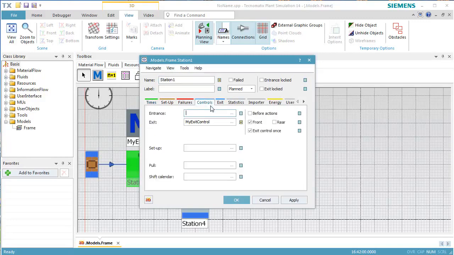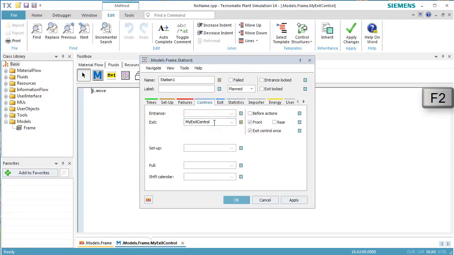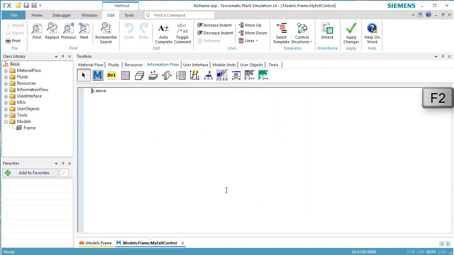When we open the station, we see that Plant Simulation entered myExitControl into the text box Exit Control. To change back to the method, we click in the text box Exit and press F2. Now we're ready to start programming. Because the method is used as an exit control, Plant Simulation automatically entered the text @.move into the method.